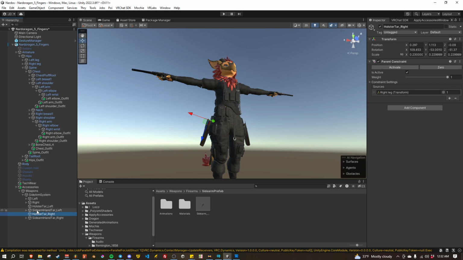Once we've done that, we can get the sidearm hand target left down here. And we're going to put the left wrist into the constraint source in the parent constraint on the right. So with the sidearm hand target left selected, we'll grab the left wrist and put it in here on the right in the parent constraint reference. Same thing for the sidearm hand target right. Select that, and then grab the right wrist and put it into the reference in the inspector for the sidearm hand target right.